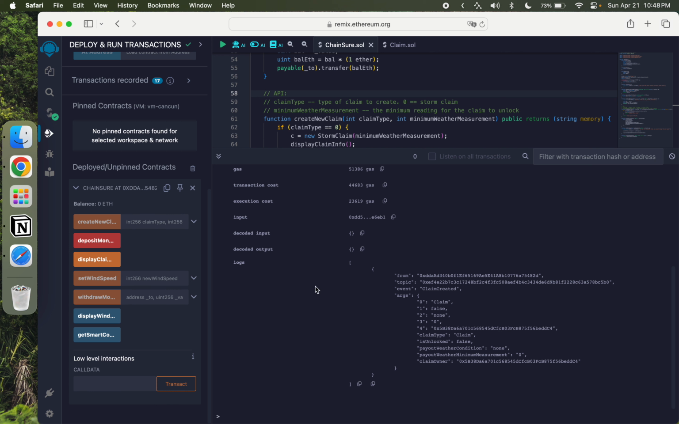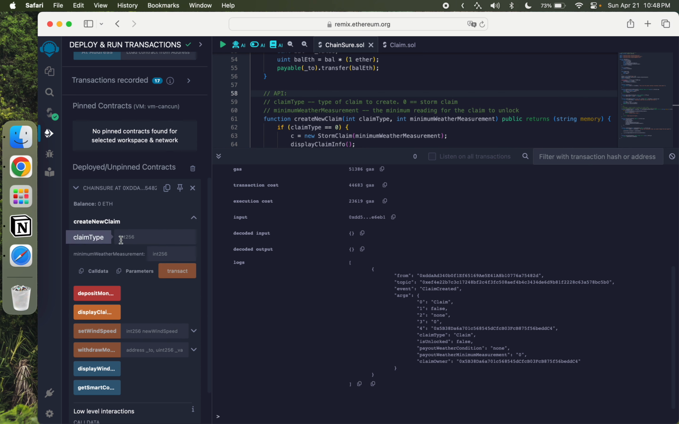So the first thing we're going to do now that we've deployed the claim is we're going to actually create the claim. So up here, I've written the API. It takes in two values, a claim type, which is the type of claim to create. I just use numbers to represent it. Maybe this could be improved in the future. And for now, there's just one type of claim, which is just a storm claim. So I'm going to put that ID in, which is just 0 for a storm claim.